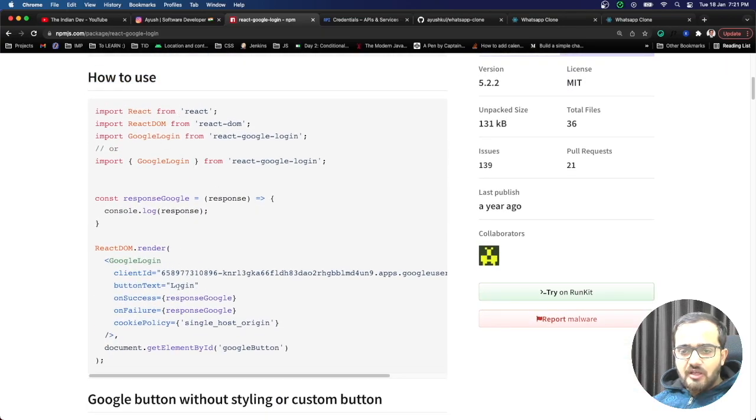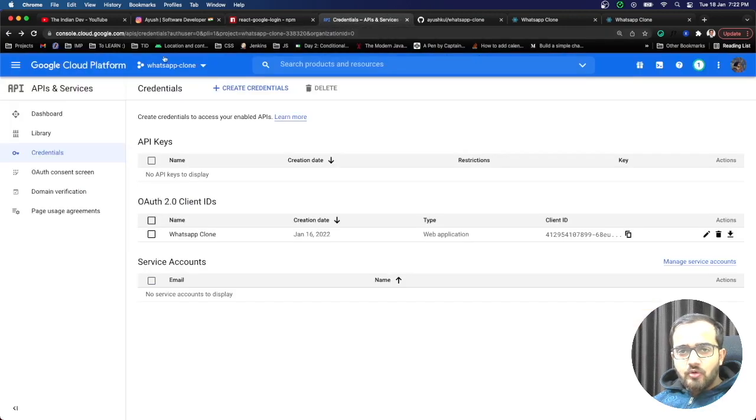If you go through the documentation of this library, you will see that we need a client ID. This is the Google login component, and everything is normal, but we just need to find this client ID from Google. For that, we just need to go to Google Cloud. The link of that site you will find in the description box. Now if I go to that, yeah, the Google Cloud console is there.